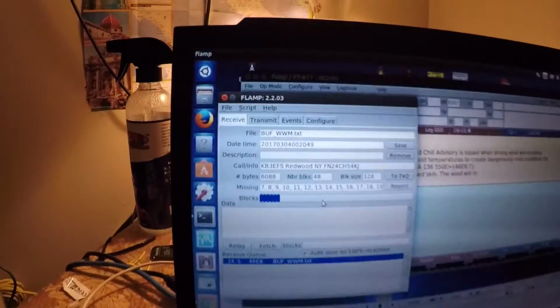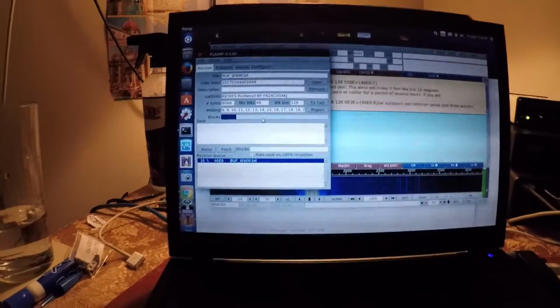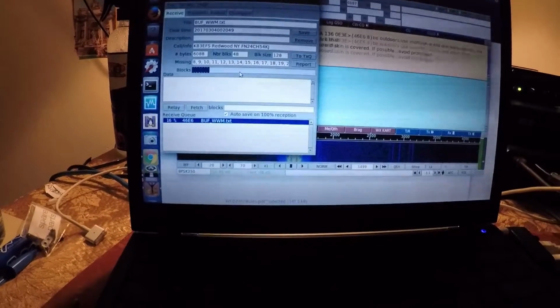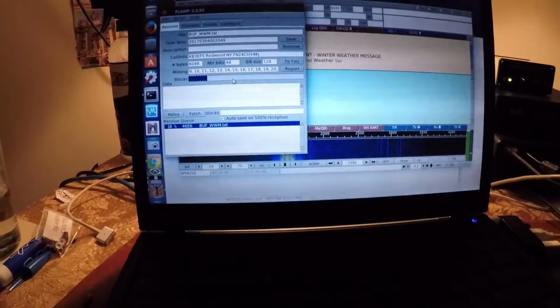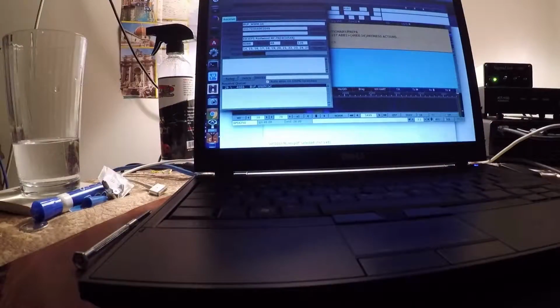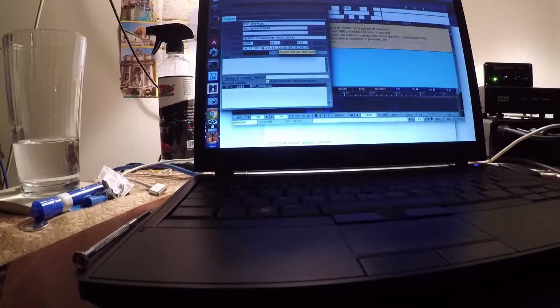And this is using FLAMP. FLAMP, an exceptional kind of program to allow us to send files over the air. No internet at all. What you can see here is that we're halfway done. We see all of the blocks we're missing, but the blocks are starting to go away. You see them dropping down as more are actually coming in.